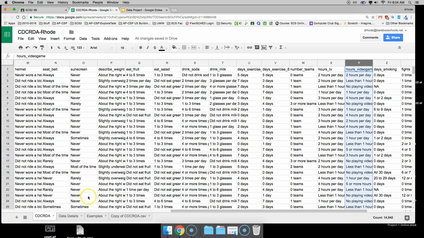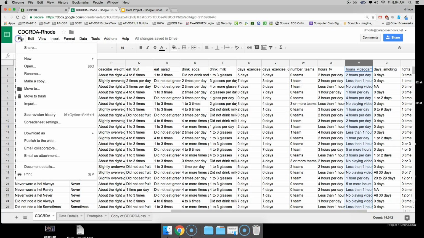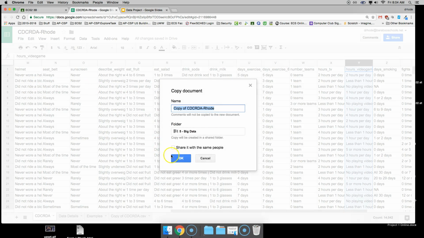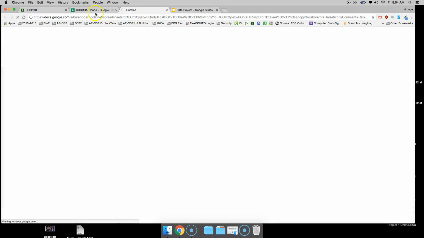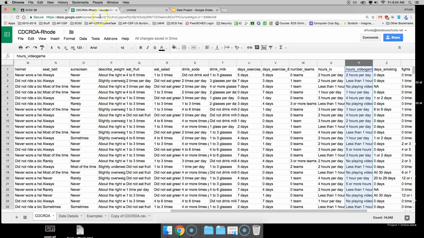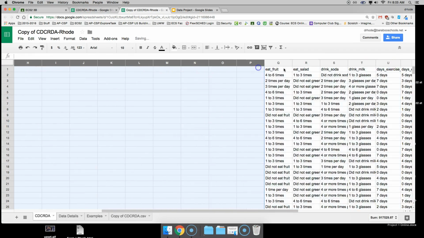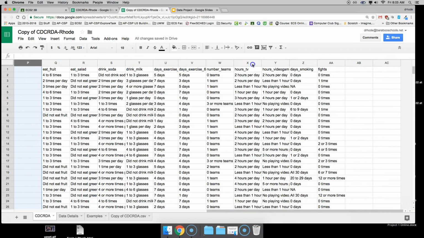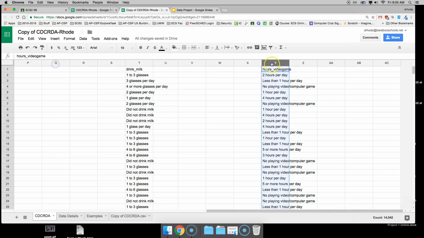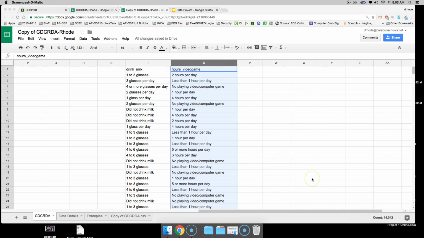The first thing I suggest you do is you eliminate all of the data except the data that you're going to be studying. Now, I'm going to make a copy of it just so I don't lose it, but you can use your copy of this data as well. And then I'm going to delete all the data that isn't related to my project. I now can compare drinking milk with video games.